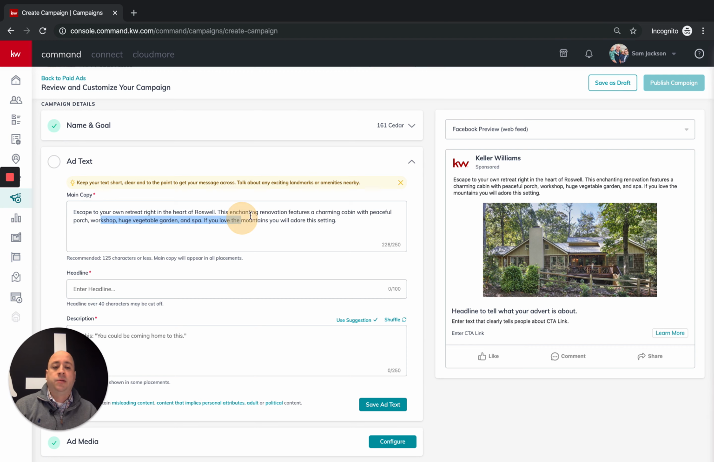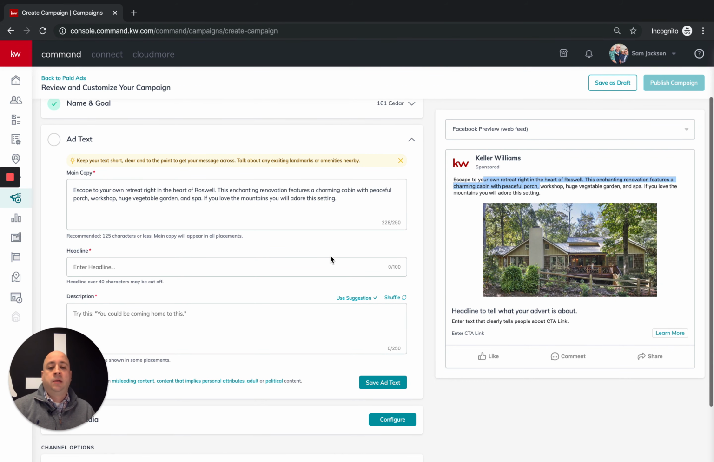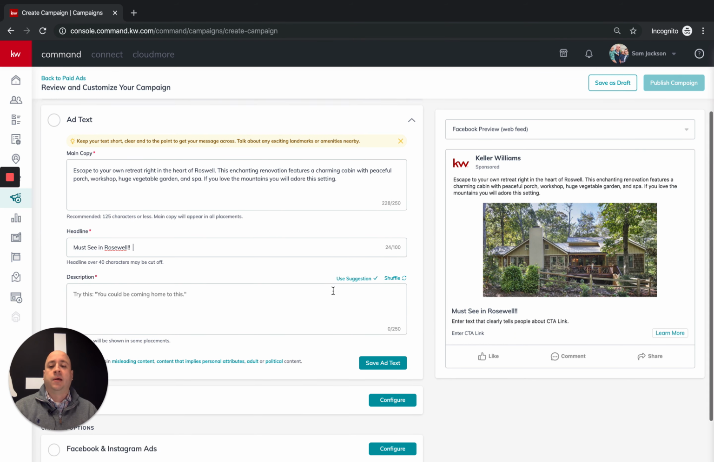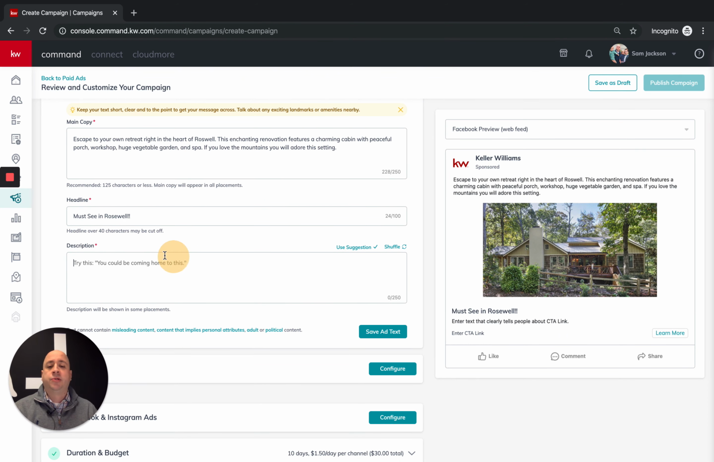So "Escape to your own retreat" is this text right here that pulled directly from the MLS. My headline, which is this information right here. So this one here, I'm just going to say, hey, must see in Roswell. Now, if I had something like an open house, this is where I'd share maybe the open house details of, coming, or open house from 2 to 4 this Saturday or something like that. In my description, keep it kind of short and sweet.